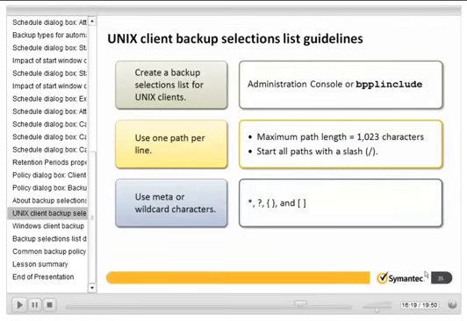Unix client backup selections: there are some guidelines around this. You can set that up either on the administration console or using the command line bpplinclude. Use only one path per line item with a maximum of 1023 characters, and all of the backup selections must start with the slash. As far as the wildcard characters are concerned, it takes any one of the following on the slide.